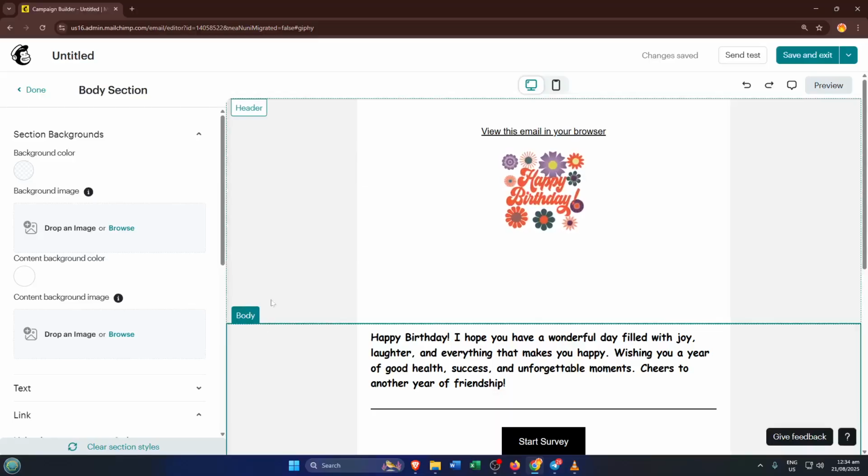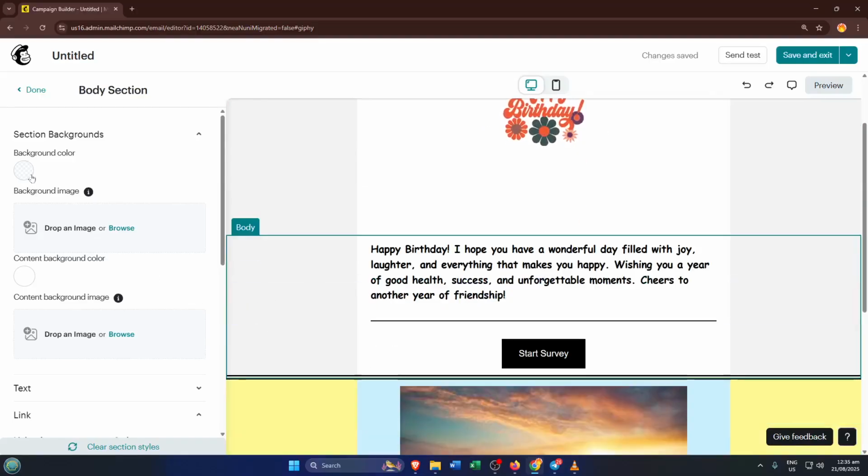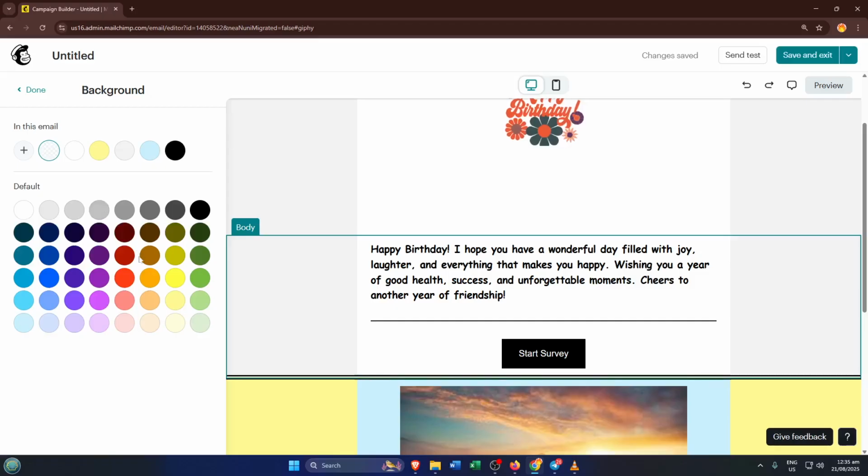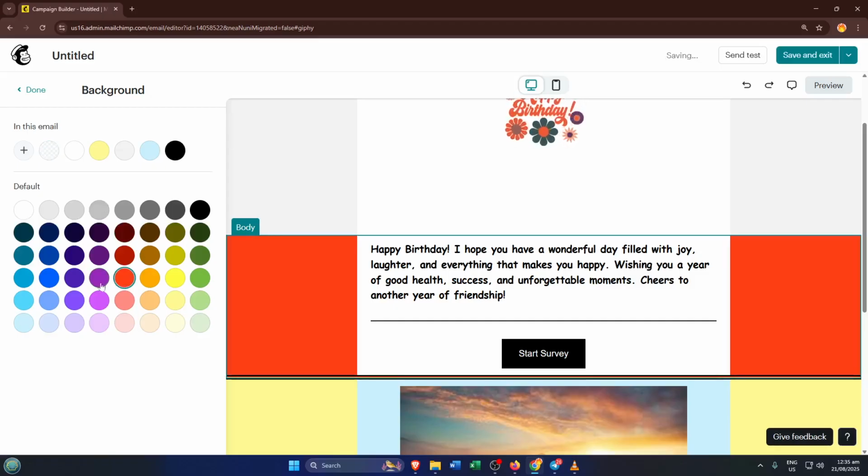Click directly on the body section. This is usually the area where the main content sits, like your text, images, and call to action buttons. When you click it, a styling panel will slide open on the right. This is where you can edit essential details like background color, text styles, font choices, and spacing.